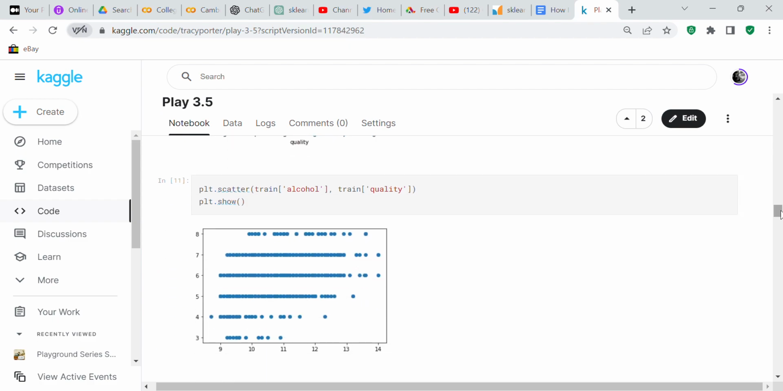I did a little scatter plot, so you can see a scatter plot. I wanted to do a box plot, but there were too many unique variables in all of the columns to be able to do a box plot. But here's your scatter plot.